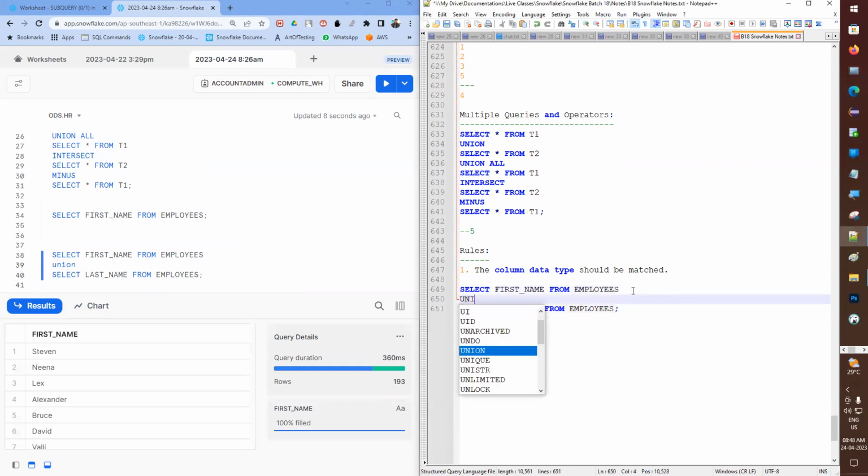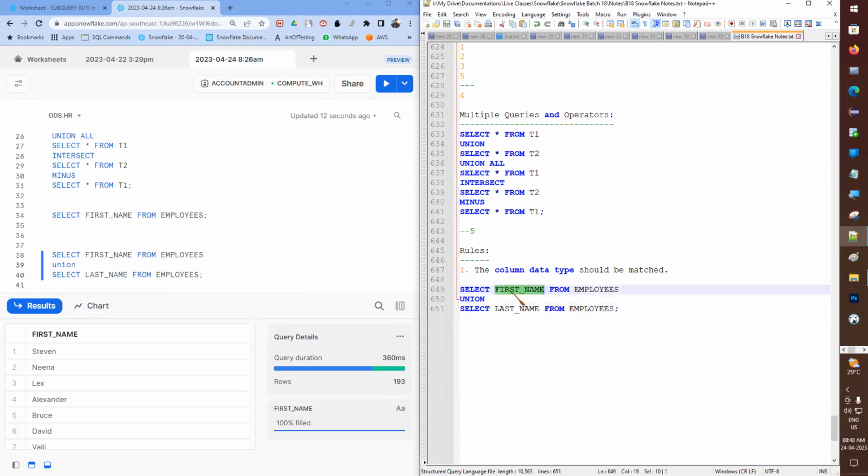Okay, so this is working fine because first name contains the character type of data, and last name also contains the character type of data. So that's why the result comes out exactly. In this case, I'm going to change to different data types. In this place, I'm putting the salary column, and in this place, I'm putting the name column, which means the salary column contains number type data, and the last name column contains character type data.